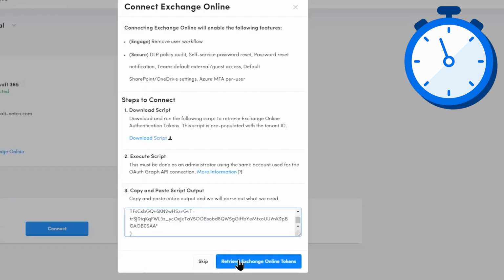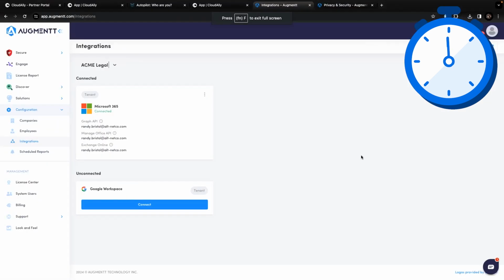Once the token has been pasted in Augmentt and the Exchange Online connection is established, you are fully connected to the client's Microsoft 365 environment.